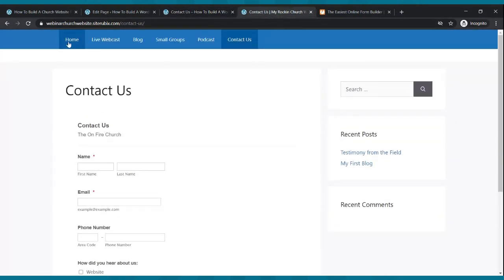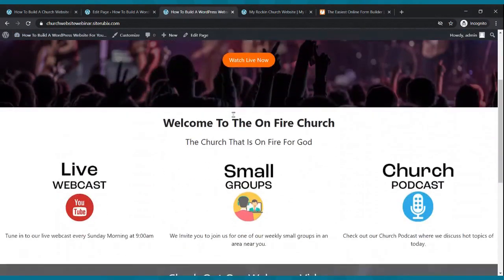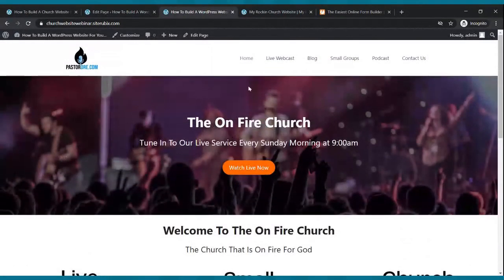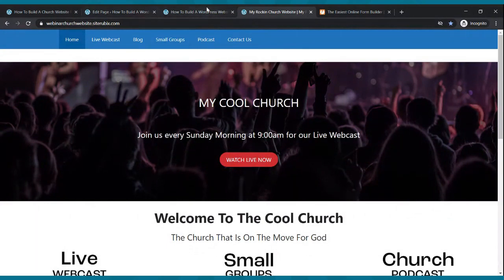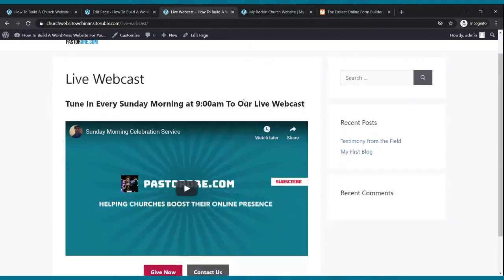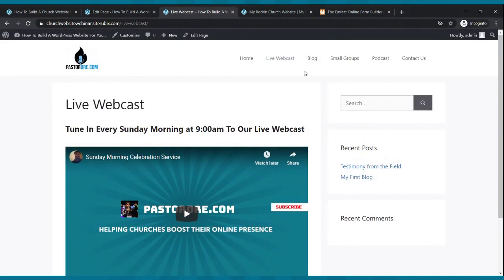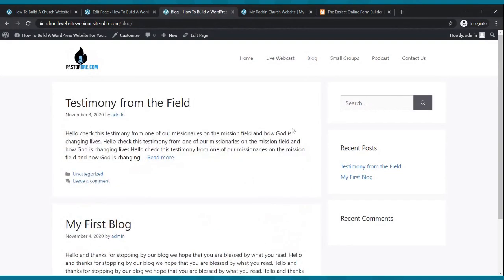So remember, this was our goal website, and this is what we came up with. Boom. I kind of like this one with the little logo. That's rocking. This one don't have a logo. Not only that, you got your live webcast page, rocking. Give now button, contact us button. Come on. You got a nice little blog going on. You know, where you, like I said, you can use it as an announcement booth, testimonies, praise reports, events, miracles.